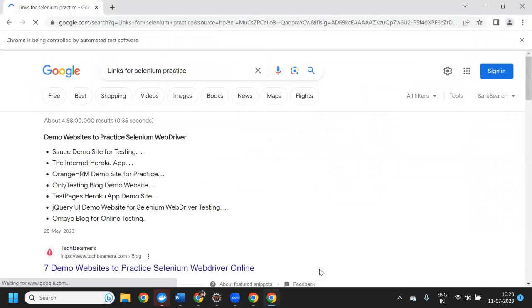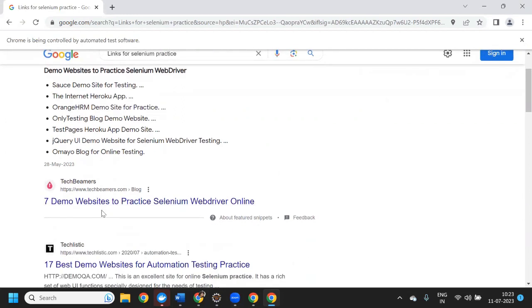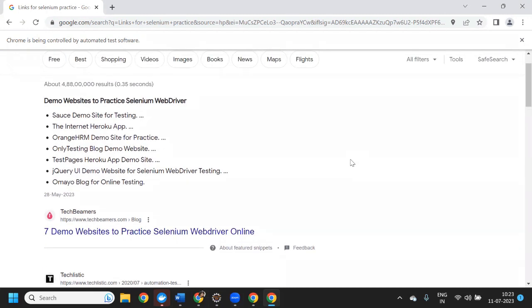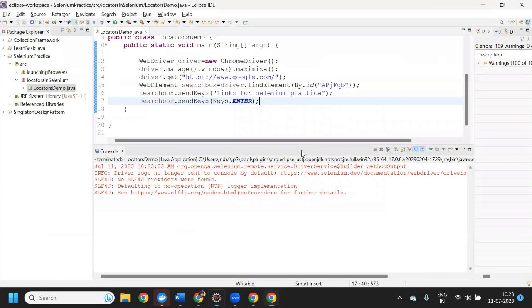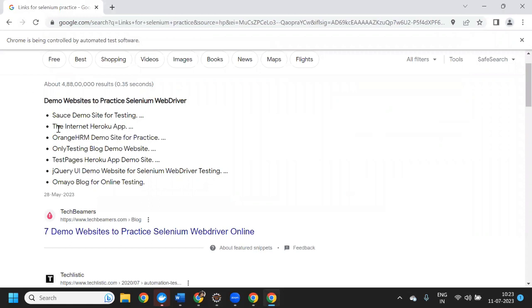See, it has written and clicked the Enter button. After clicking Enter, we are getting these many links. So these are the links, total 7 links are there, which you can use for Selenium practice. So what next can we do? As of now, I have used only ID. You can use name as well.